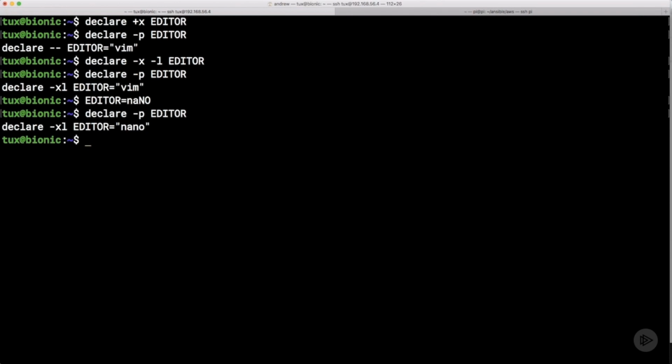We can declare ordinary variables, we can declare our environment variables with the -x, and we can unexport them with the +x. Importantly, we can always print out with -p just the values that we want from the variables that we want. And using -u and -l, we can convert the values to uppercase or lowercase, giving us that consistency for display purposes or the way the value is going to be used.